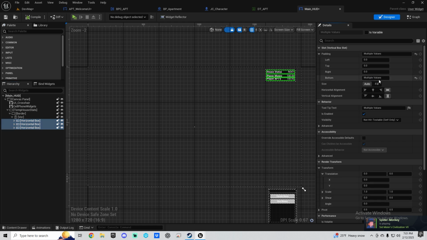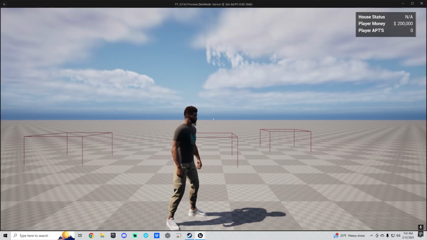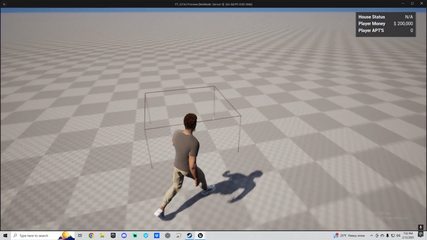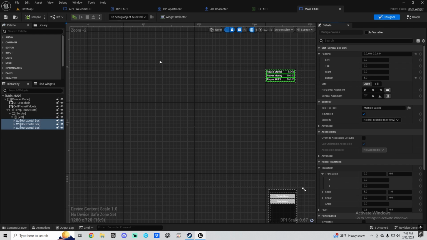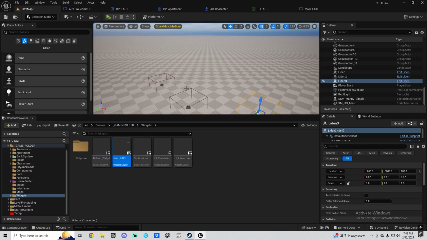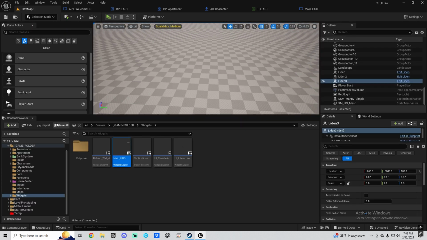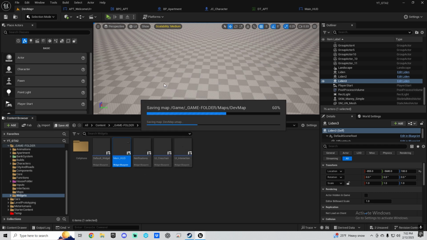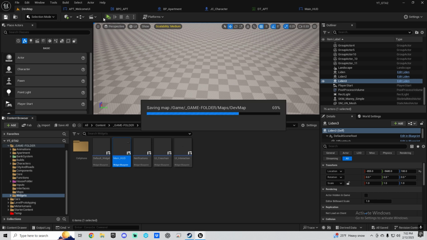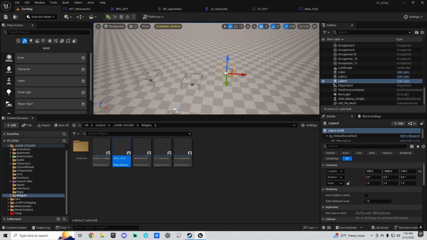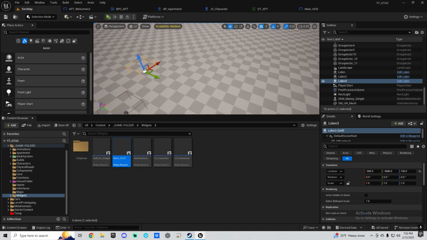Padding at the bottom should be 8. Yep, like so. Okay, so what was the first thing? Oh, house status. Okay. So now what we can do, we can start working on the office for the apartment, so that way we can do the doors and everything like that. But I think I want to do this in the next video. So for this one, we can call it quits right here.